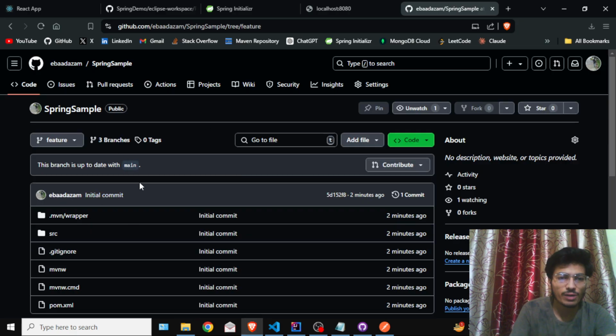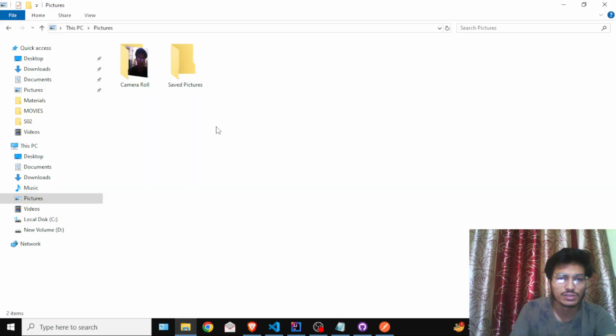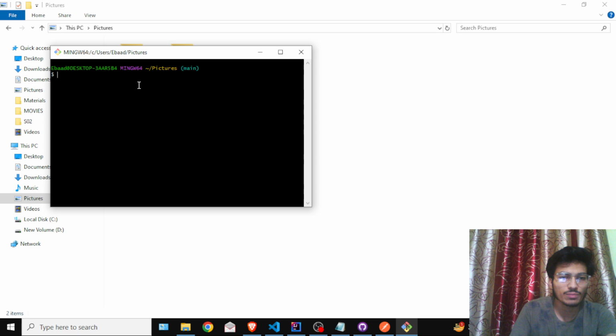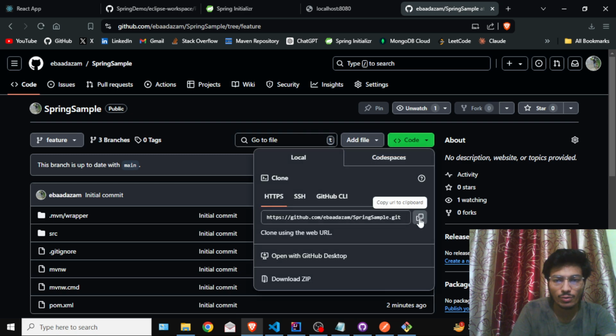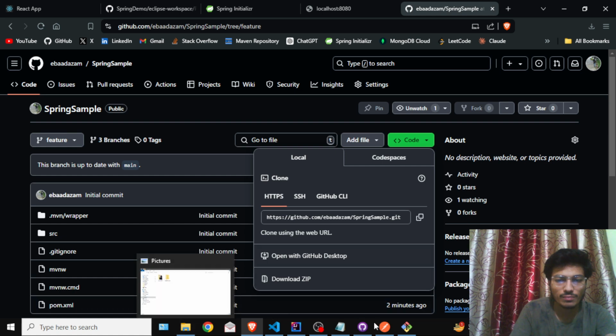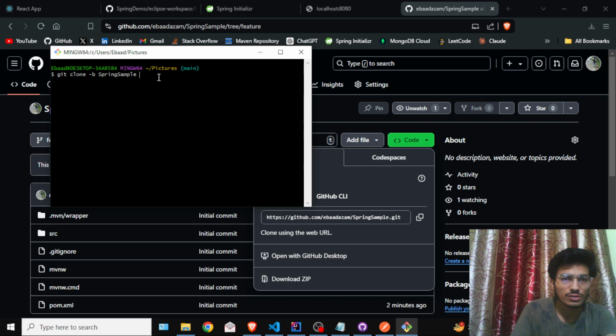This is the feature branch, and you can see 3 branches have been created. So this feature branch we will clone here. I will open my git bash here and use a command like git clone -b, and the name of it is spring sample, and after that we are going to paste the URL. Where is the URL? This is it. We are going to paste this here in git bash. So let's paste it.